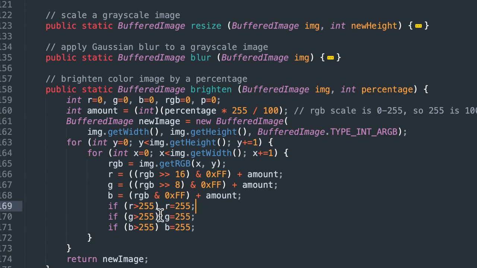Now we've got a problem. We want to make sure these do not exceed 255, because if they do, we're going to get an error. So we're going to clip them at 255. If R, G, or B values are now greater than 255, now that we've added this percentage to them, we're going to cap them at 255. That way we can avoid any errors. So these three if checks are just going to verify that we didn't exceed the maximum brightness for that pixel.